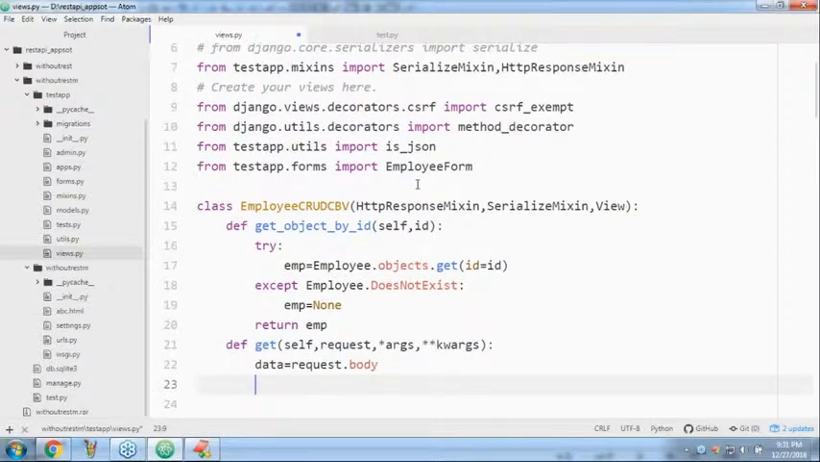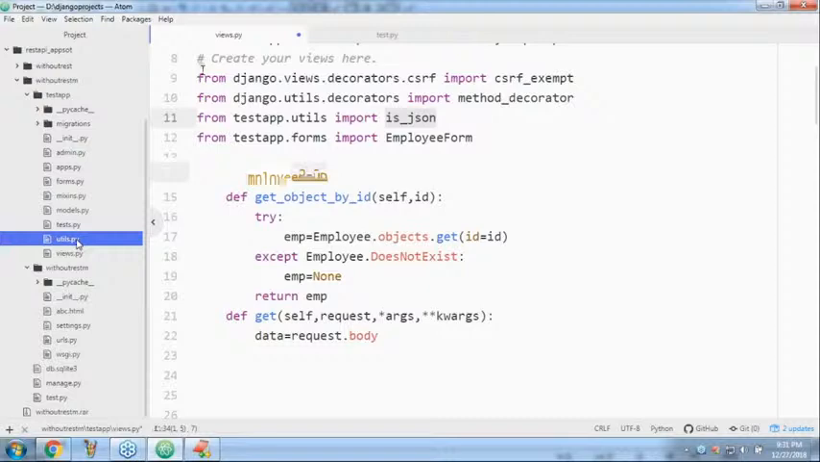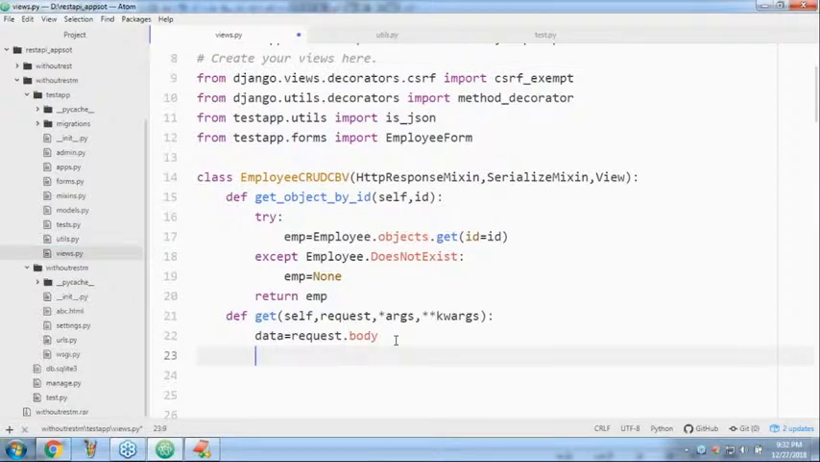Yes, friends, is_json. I already implemented one method, is_json, inside utils.py. Are you getting it? If it is JSON, it returns true, otherwise false. I covered this already, right? Now here I want to check whether it is JSON or not. If it is not JSON, provide a response saying please send valid JSON only. Can I copy paste this particular code or not?